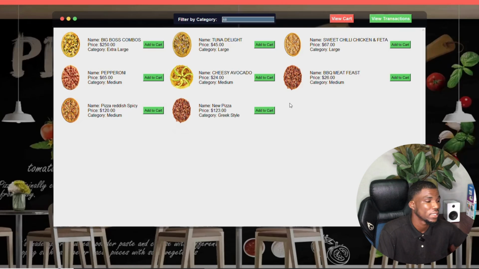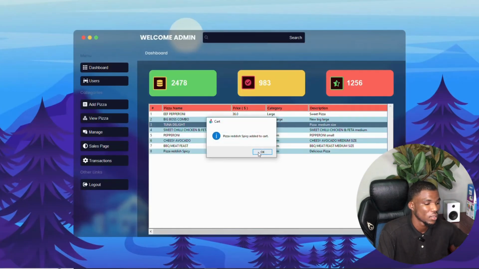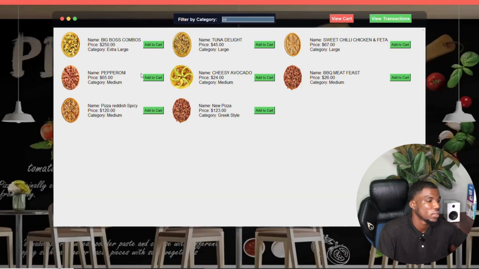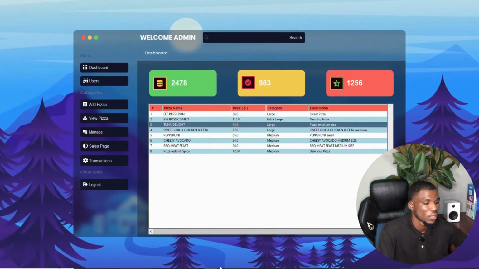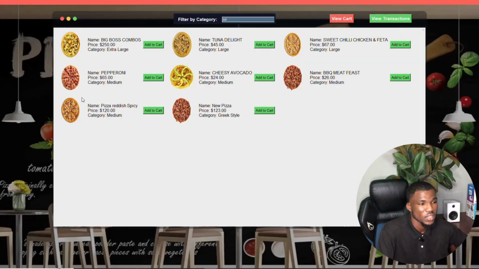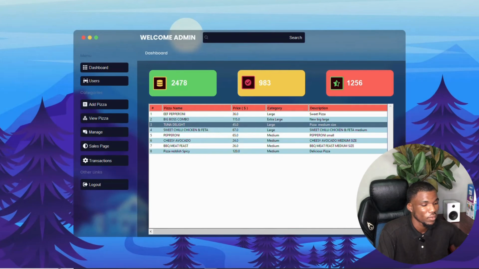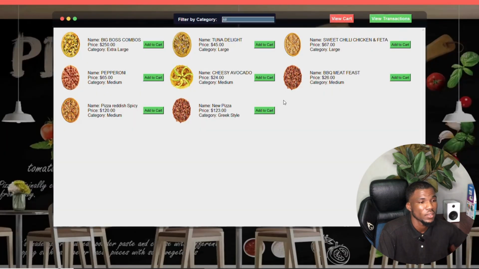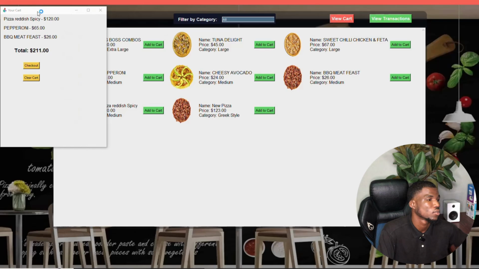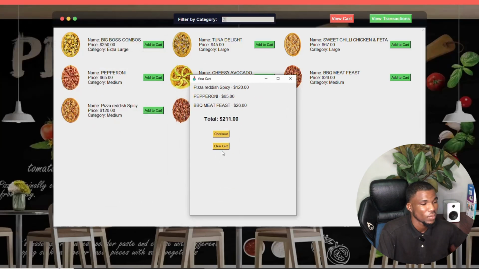So let's try to add again. Let me add pizza ready spicy, then we add pepperoni. I think there's also one problem here, my page is not staying on the screen. So so far I have 2. Let me add this one to it, 3. So far I have 3 pizzas added. So let's view cart. You can see we have 3 pizzas added as usual. So you have the total of them.